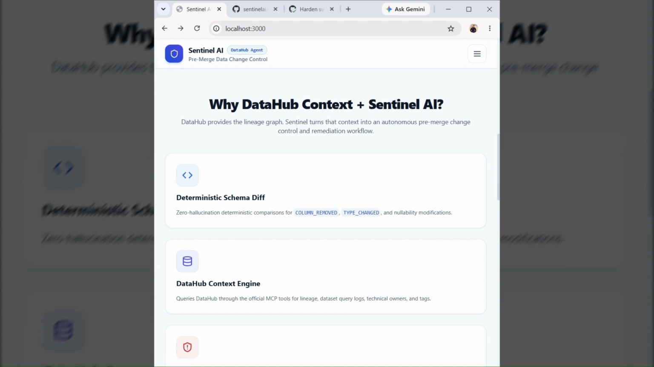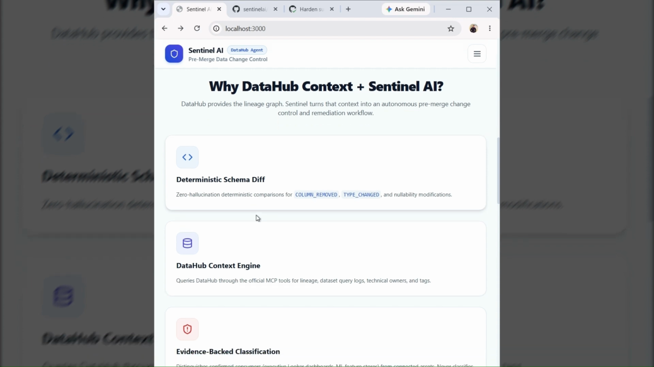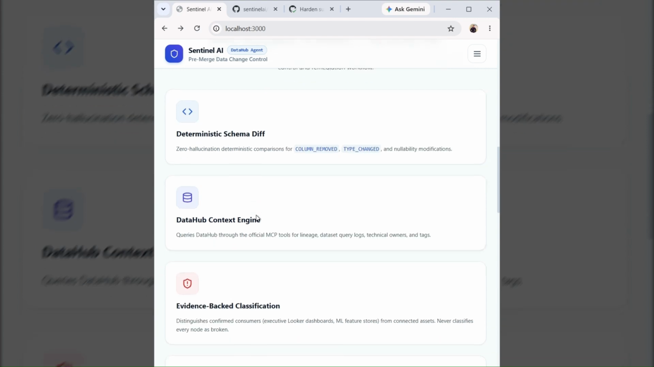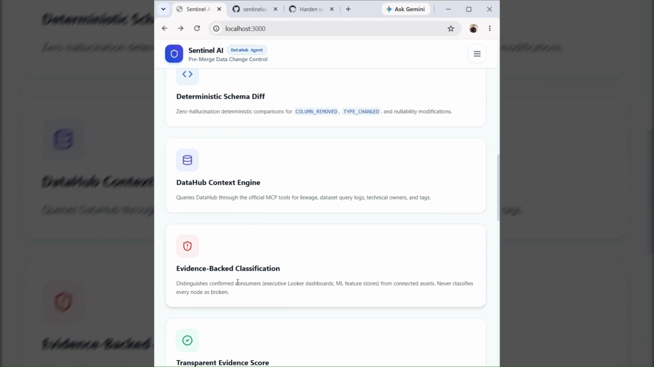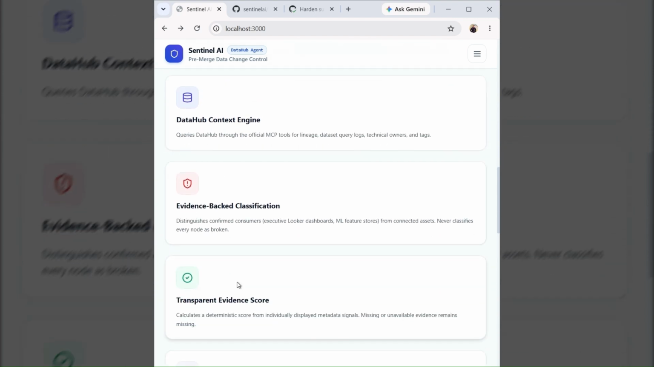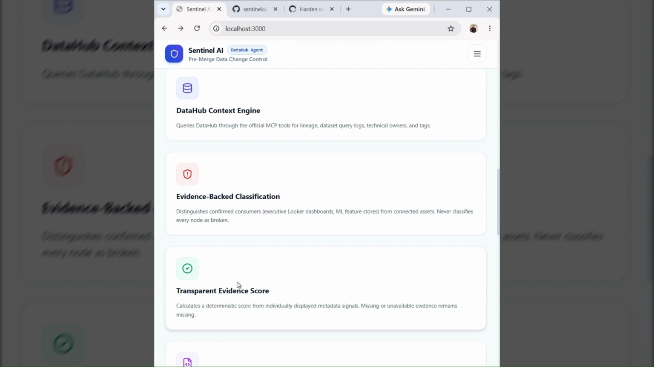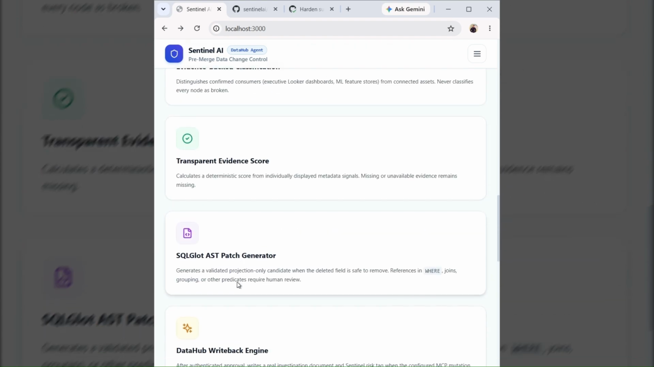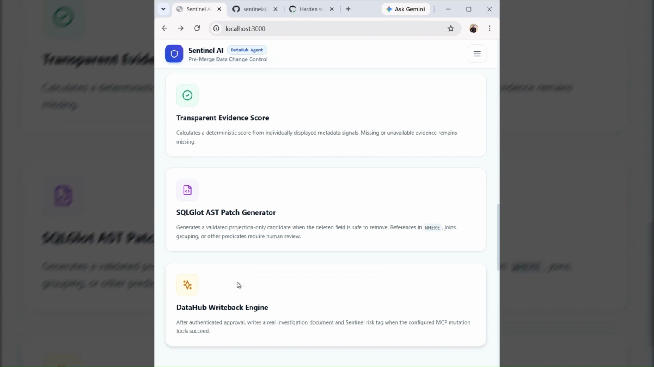First of all, Sentinel detects the schema difference, and obtains the lineage and metadata context through the DataHub MCP Server. It identifies affected consumers, calculates the evidence-backed classifications, and it also generates carefully constructed SQL remediations.